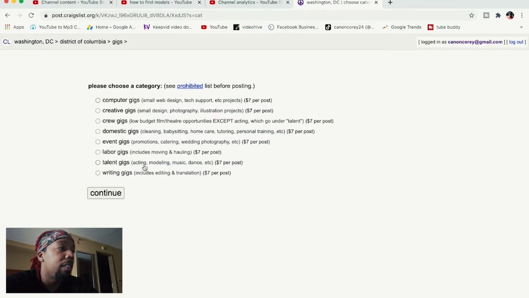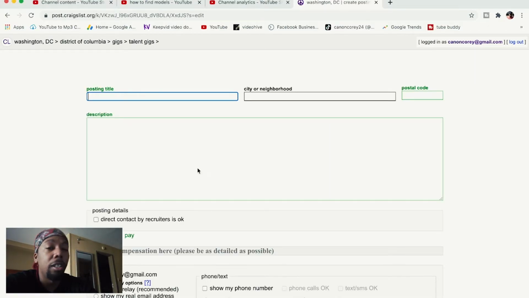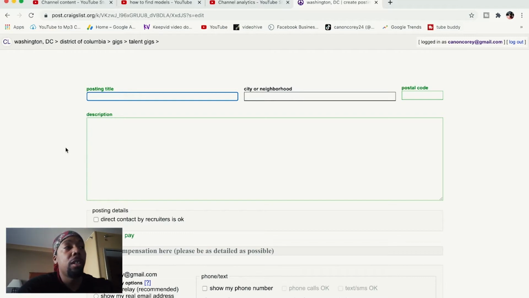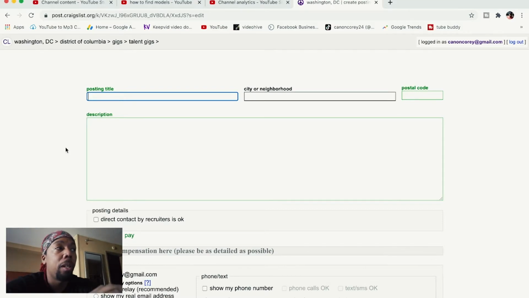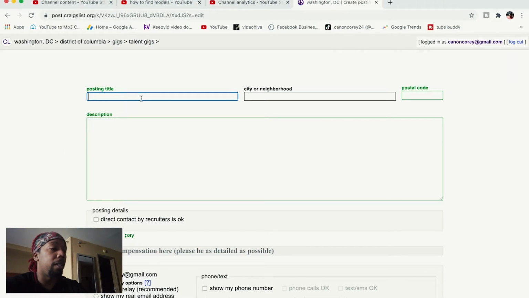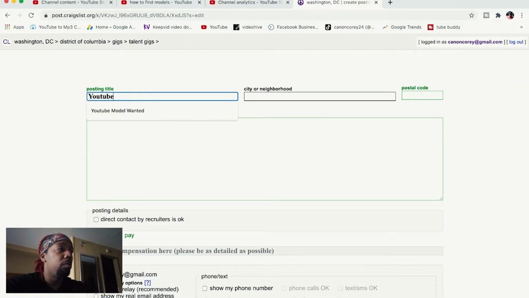As you can see, talent gigs is where modeling, music, dance, etc. go. The posts are going to cost different amounts depending on what city you're in. When I'm in Houston and I make a post like this, it's only $5, but when I'm in DC Craigslist, it's $7 per post. Once upon a time, Craigslist used to be free, but that's a whole nother video. So what I'm going to put in the title is YouTube models wanted. You probably already saw it pop up because I made this post before.